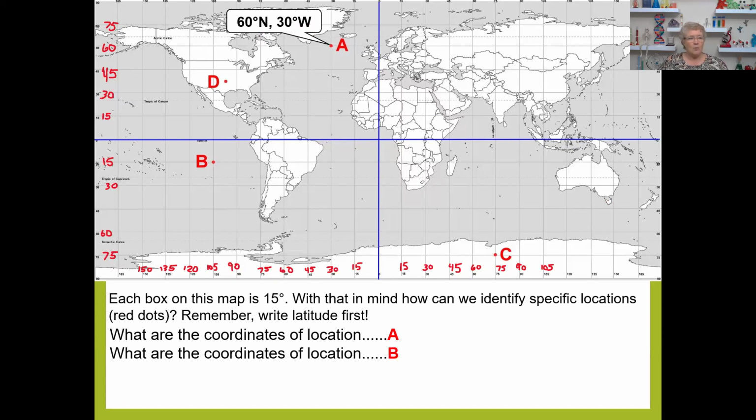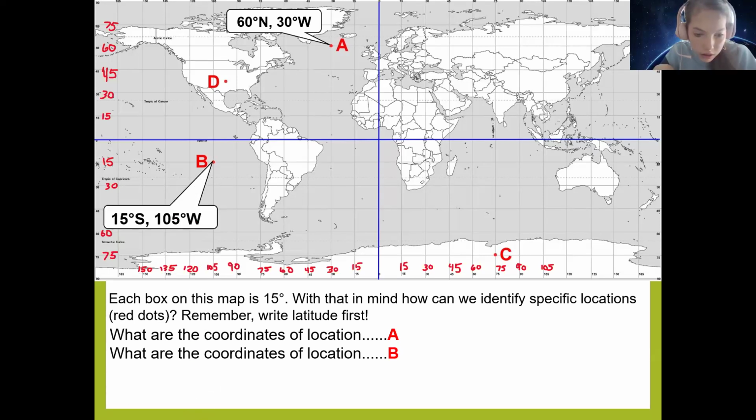What about B? What are the coordinates of location B? B is right here. Okay, you need more than just the number, and we're not using negatives yet. So you're real close, Drake, but we're not using the negatives yet. We're using north, south, east, and west. So you guys are all right with 15 and 105, but we have to say 15 and 105 what? Because remember, there are 4 15 105s on this map. We could have 15 105 up here, but we have to put in the north and the south.